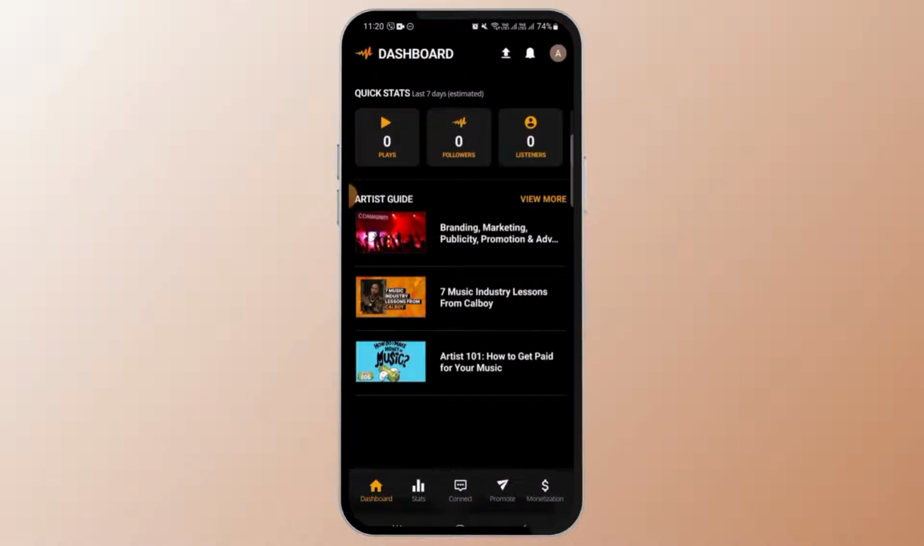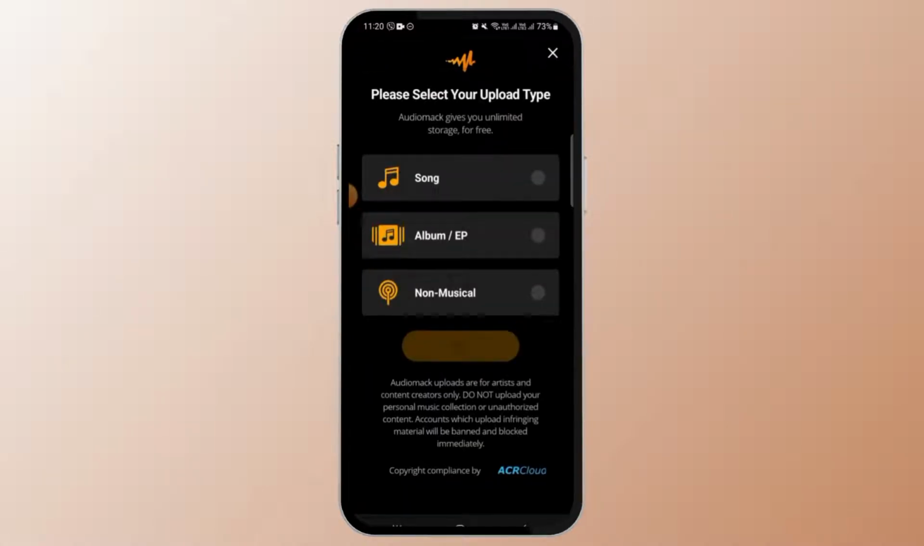Now you want to make sure that you log into this application from the same ID that you used in the Audiomack app. So if you used your Gmail to log in, make sure that you log into this app with the same Gmail as well. And once you do that, you want to tap on the Upload button, which is at the top of your screen. Now here you want to select your upload type. I'm going to upload a song, so I will select song.